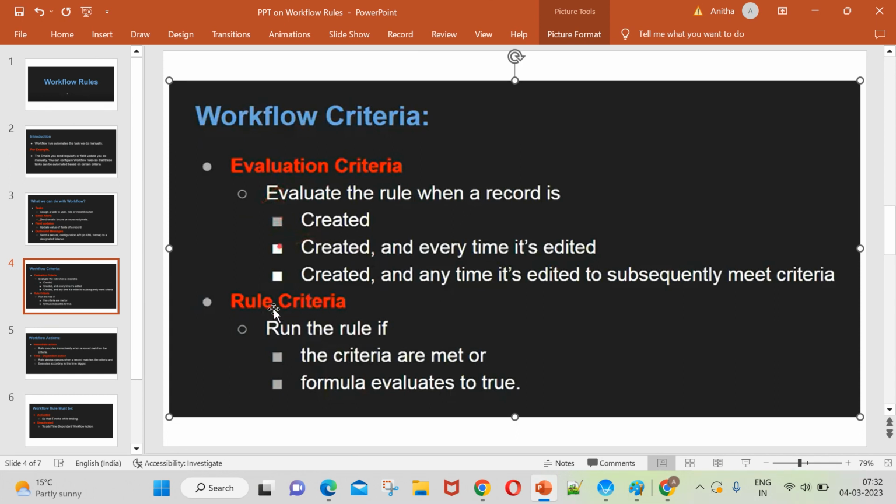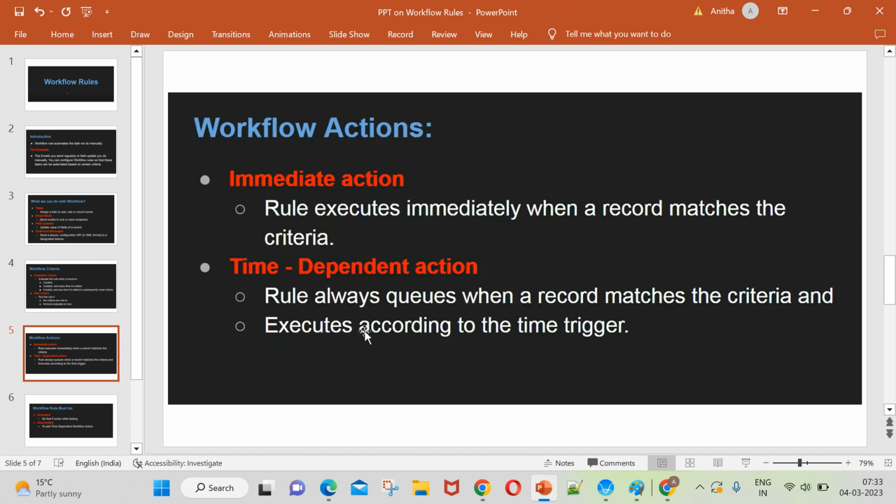Rule criteria means we can specify a few conditions, right? For example, if the record has this field with so-and-so value, then only this should be triggered. These kinds of conditions are there. We can write the formula or we can write the conditions. These are the two sections you can see: evaluation criteria and rule criteria. Understood? While creating the workflow, you will get more clarity. Let's move to the other actions.